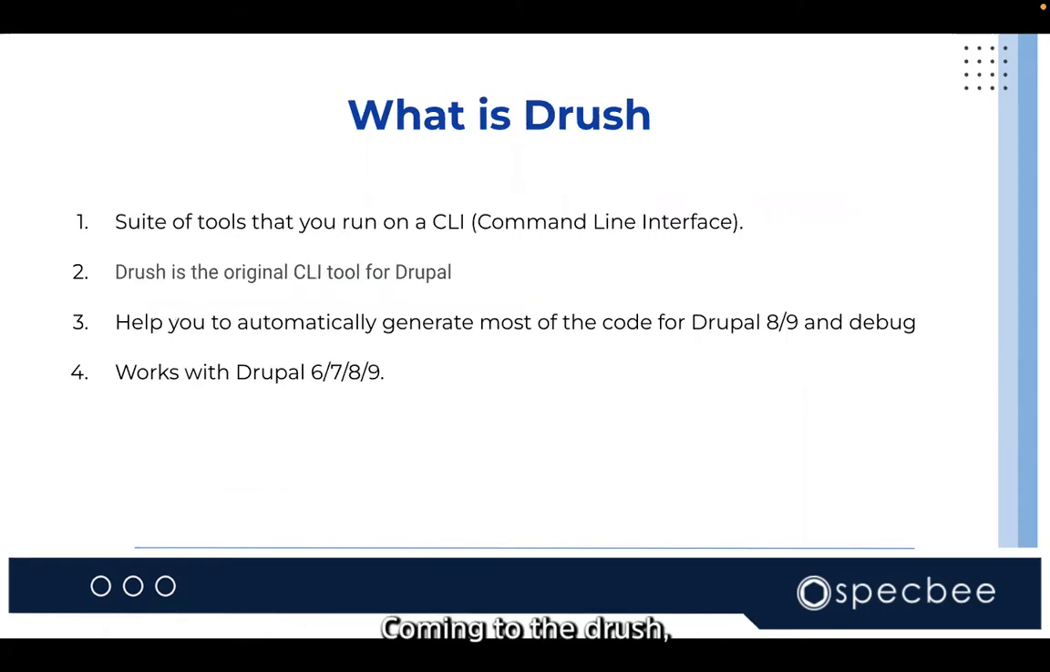Coming to Drush as well, we are going to use it in parallel with Drupal Console. So what is Drush here? Drush is also a tool that you run on the command line interface. Drush is the original CLI for Drupal. Drush also helps you generate most of the Drupal 8 and 9 code and debug as well. But one more specialty of Drush is that it works with Drupal 6, 7, 8, and 9.